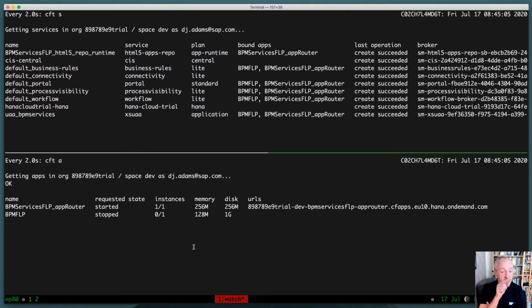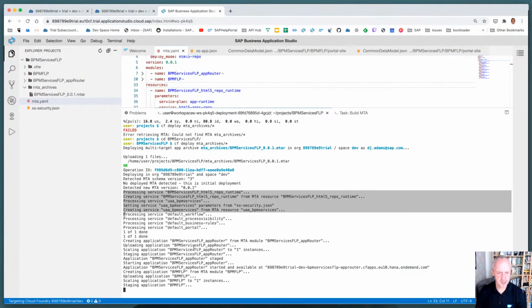So we've got the BPMServicesFLP app router started and the BPMFLP is stopped, okay, and this is what we were saying before, it's a task. And I think actually there's a message, there should be a message.